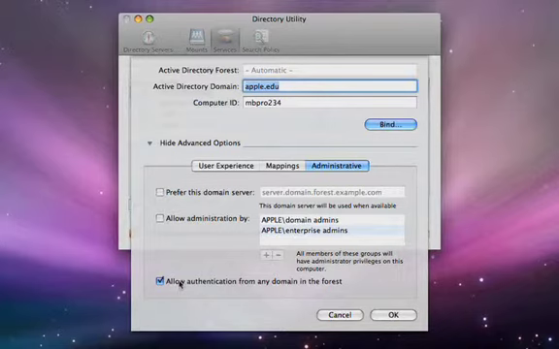Finally, we can allow authentication from any domain in the forest because there might be multiple domains, such as child1.apple.edu or child2.apple.edu, and Kevin is in either one or the other domain.